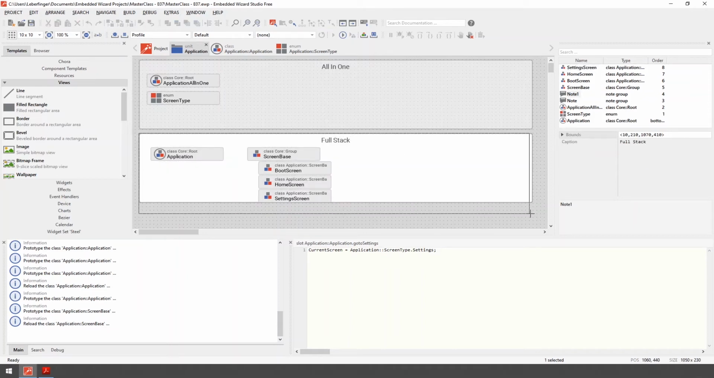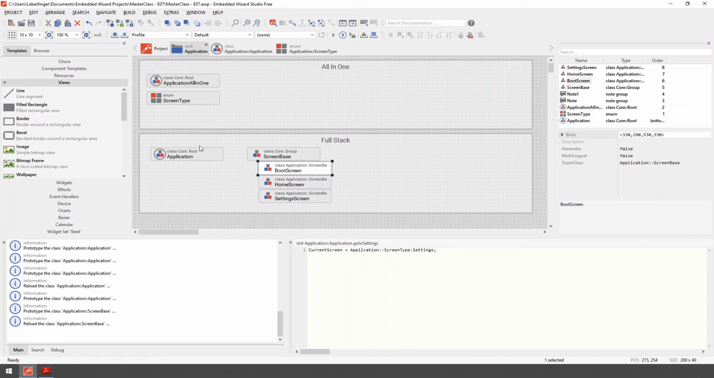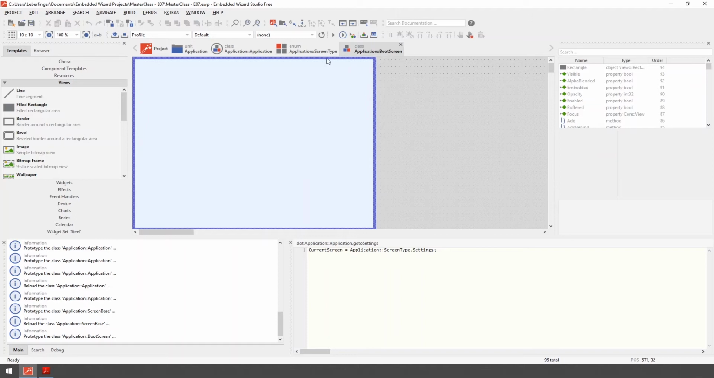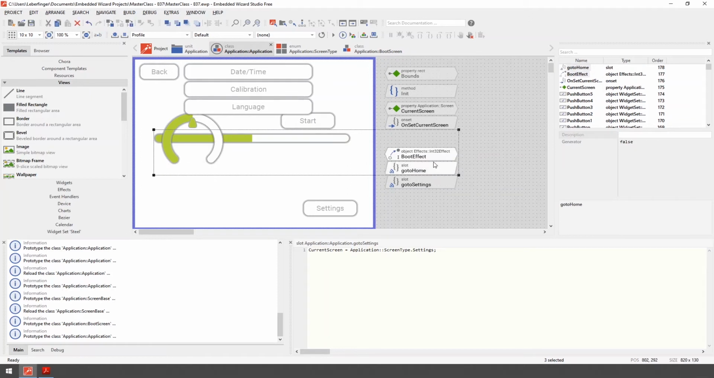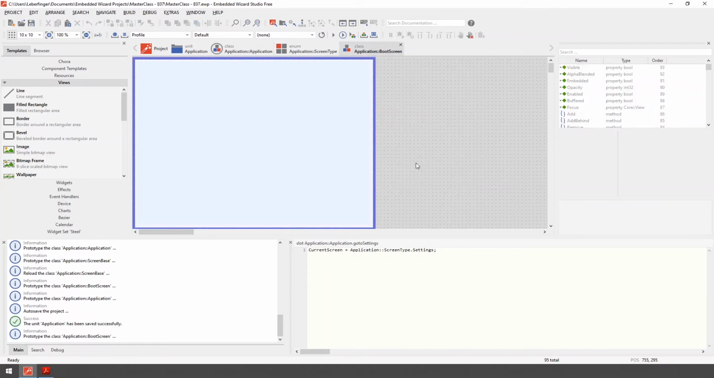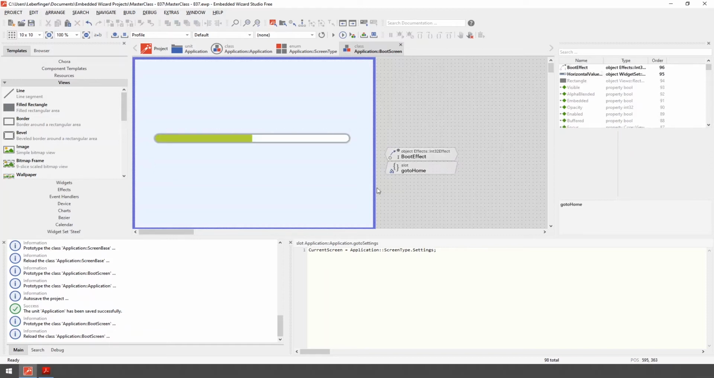Make here my group a little bit bigger. Then you see everything is in here. And now I want to fill out what's inside the boot. So I go into my boot and I have to fill something in. Going to the application where I still have copied the whole stuff. I now use my horizontal value bar together with the boot effect and with the go to home, because this is all I needed within my boot screen. And I just copy, go to my boot screen and paste again. So I have it in.